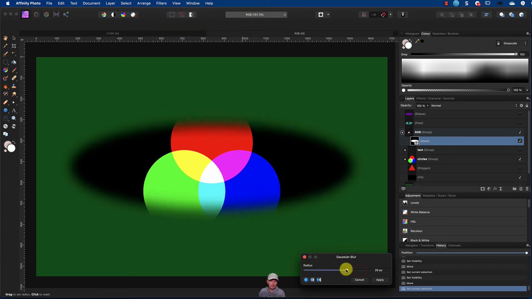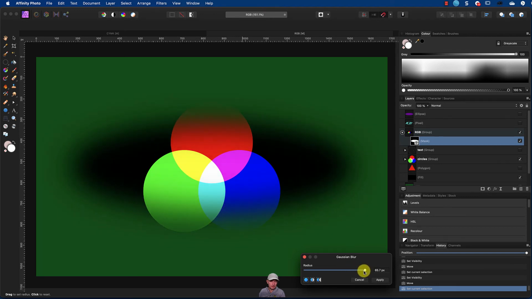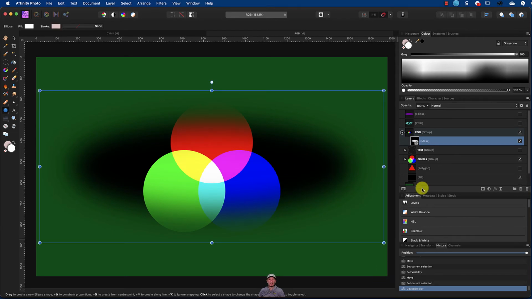and select a very, very soft blur, something like that, why not? And click on apply. So this is now a destructively modified or destructively blurred ellipse, but not as ellipse, as a pixel layer. And this is now what I say a true mask.